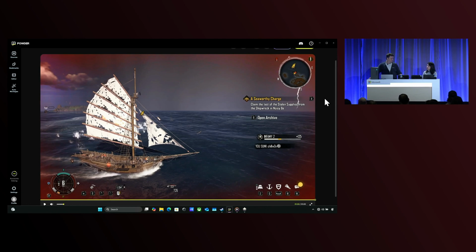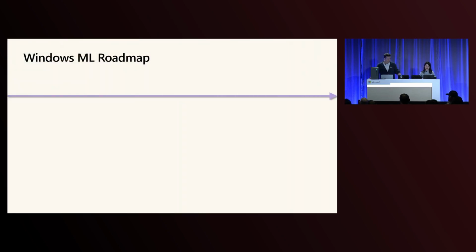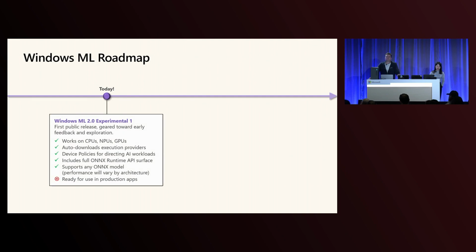All right, so all of that is super exciting, and what is even more exciting is our release roadmap. As you've seen, we've released Windows ML Experimental 1 today. It already contains a lot of the capabilities that we've discussed today, including support for all types of processors, auto EP provisioning, so it downloads the execution providers for you, and an early version of the auto device policy for selecting and directing AI workloads. It also includes a full ONNX Runtime API surface to make it easier for you to port your app into Windows ML.